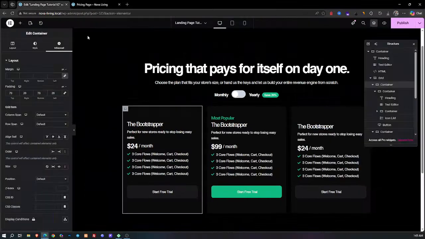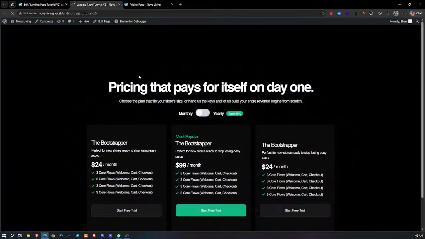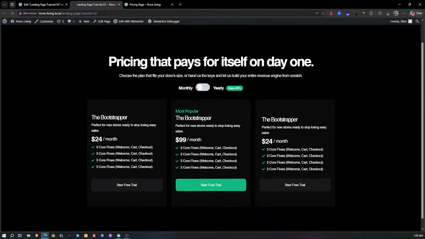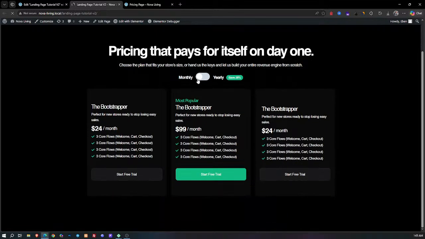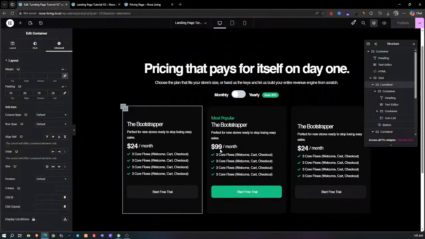All right. So what I can do at this point is click on publish. Let's publish the change and view this page. So by the time we click on this toggle, the text are not going to change at the moment. Here is what we can do to make that change. As you can see, this 24 is already changing, but this 99 is not changing.